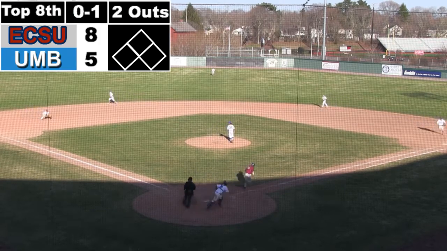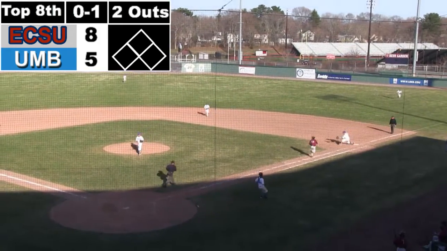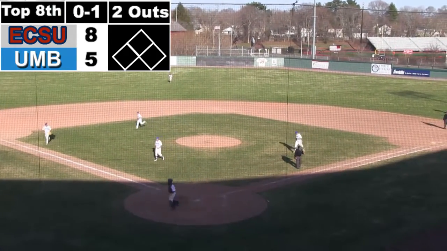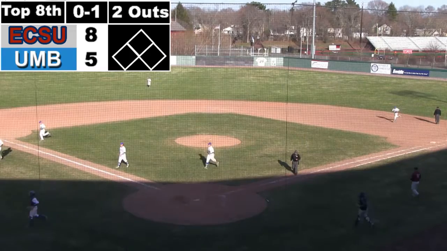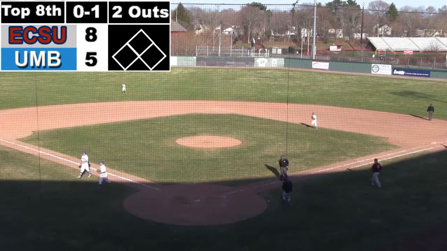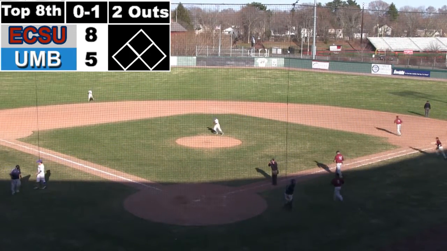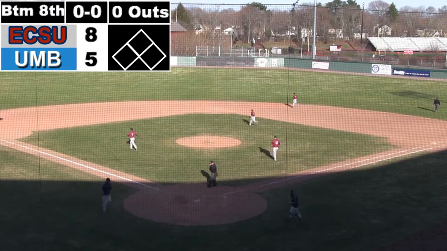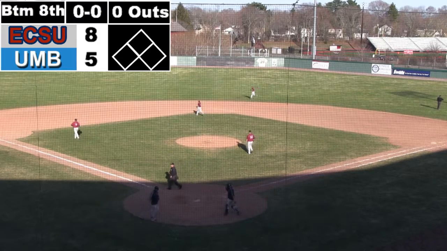The 0-1 pitch is grounded to third base. Barker gobbles it up and fires across the diamond for the third out. So the Beacons get out of it without a ridiculous amount of damage done. 1 run is scored on 1 hit, no errors, and no men left on base. We head to the bottom of the 8th inning. It's 8-5 Warriors on the Beacons Broadcasting Network.